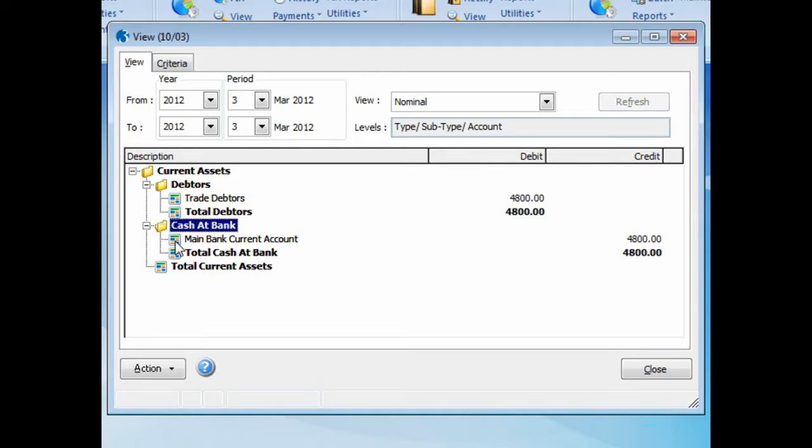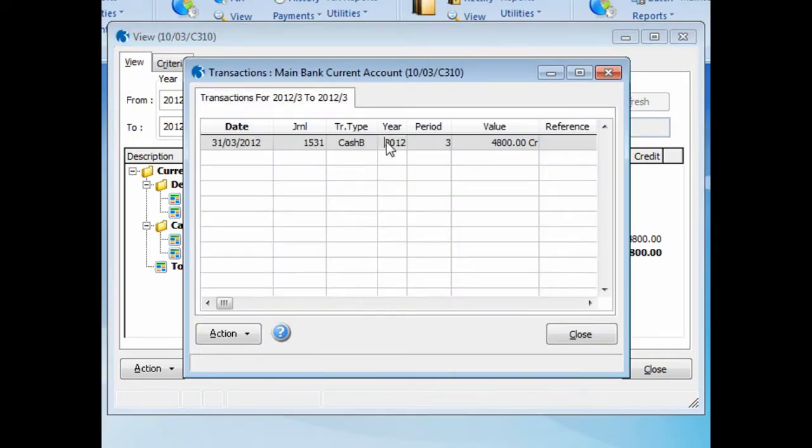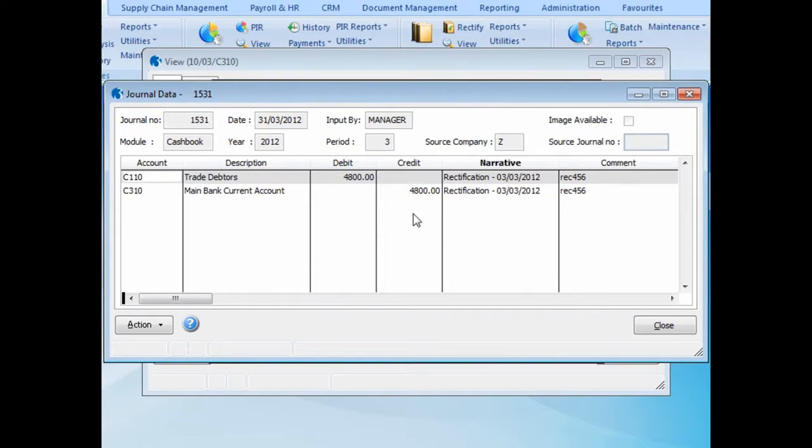And if we actually drill down into the journal data, there we can see the reverse posting of the original receipt. The key point here is that the original receipt posting and the reversal posting from removing the receipt will both be available within the nominal ledger and cash book if required for auditing purposes. However, you will not see the removed transactions directly in either the sales or purchase ledgers, but they will be available for auditing and reporting purposes within the new Rectified Allocations report.